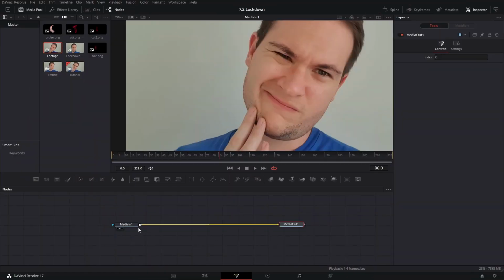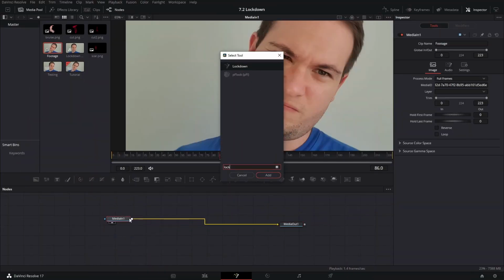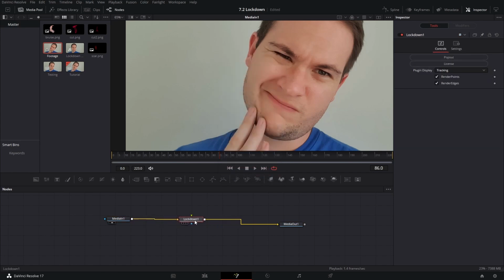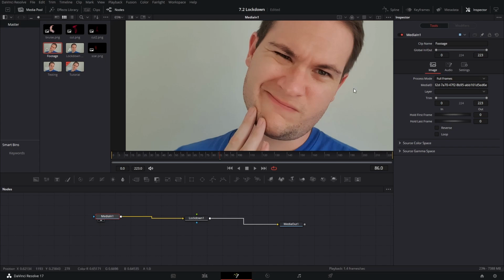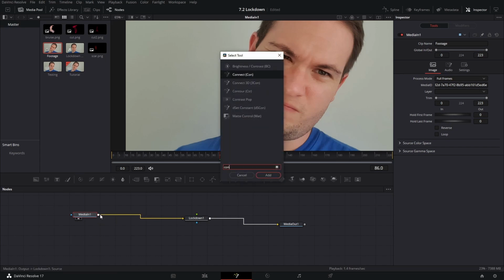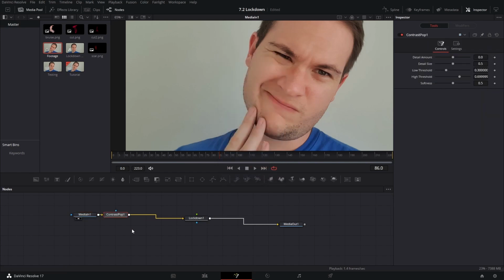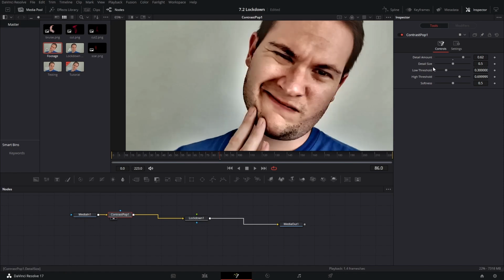Okay, so to start with, we're going to add the Lockdown plugin. Once that's installed, you'll be able to search and add it. I'm also going to add a bit of a high pass filter to the footage just to give Lockdown something more to work with. To do that, I'm going to add a contrast pop node, and I'm going to tweak the settings so that we've got more detail.